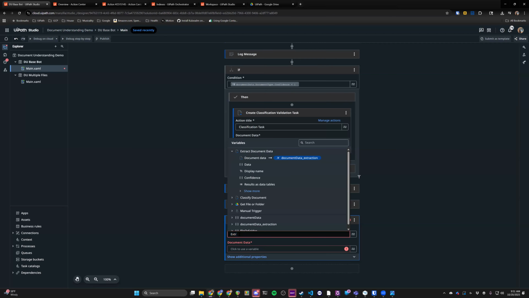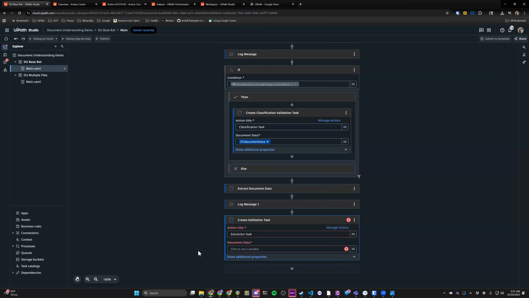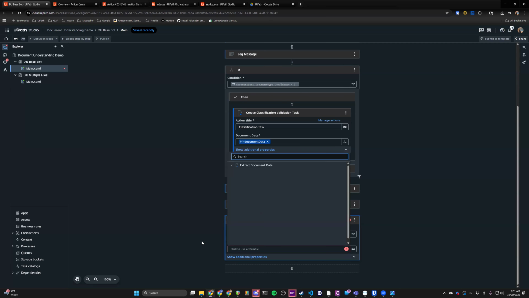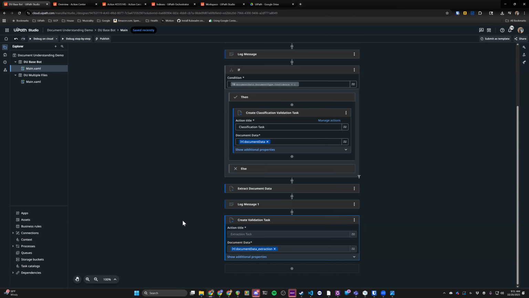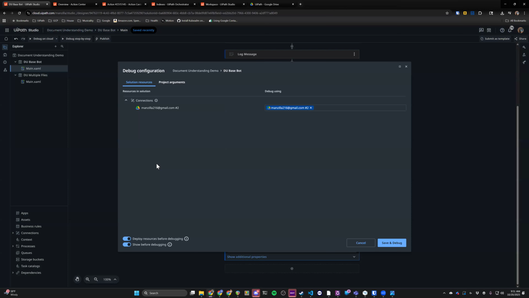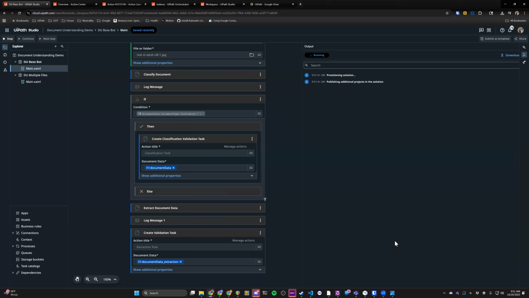Thanks, Russ. Yeah, and I also wanted to show the extraction task because this one looks a little bit different than the classification task, as you can imagine. So I'm going to pull this activity in to get the document data for the extraction task, and then run this pipeline one more time and show you guys what the extraction task looks like.